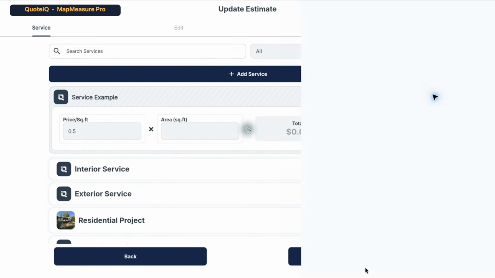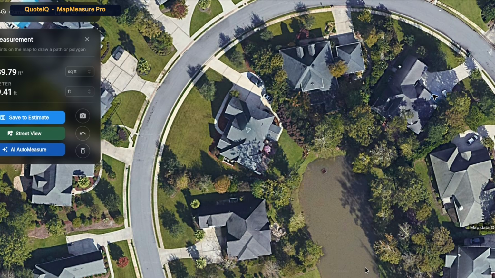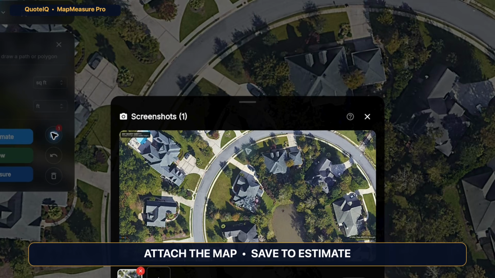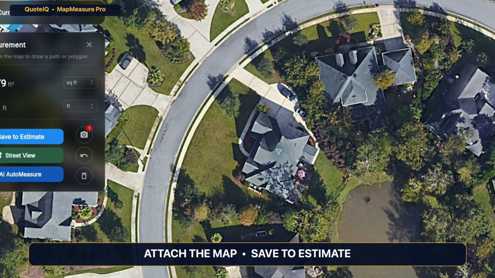In this demonstration, 32,089.79 square feet at 50 cents produces a total of $16,044.90. For a real quote, I would choose only the surface or group that matches the service, review the measurement, and confirm my pricing before sending anything to the customer. Nothing has to be sent from the measurement screen.